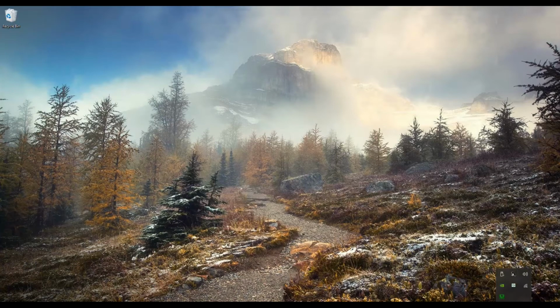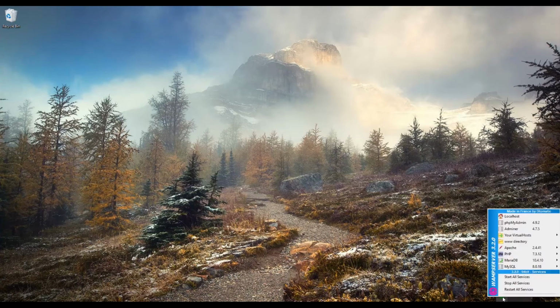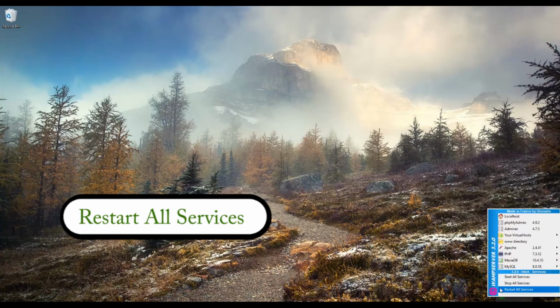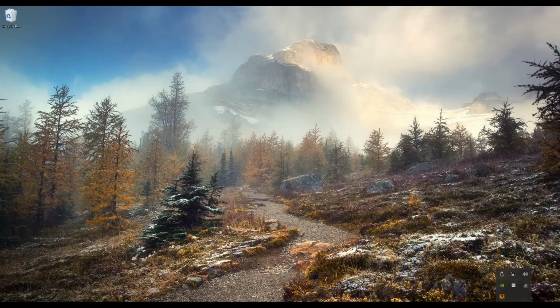So go back to the bottom right-hand corner of your screen, click the WampServer icon in your taskbar, and then click Restart All Services. This will take a few moments for your server to shut down and then turn back on.